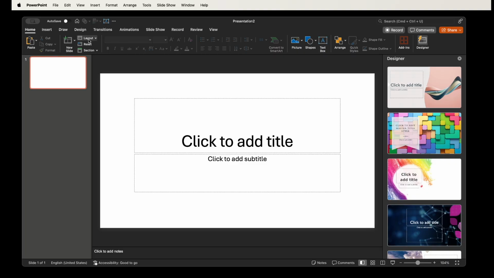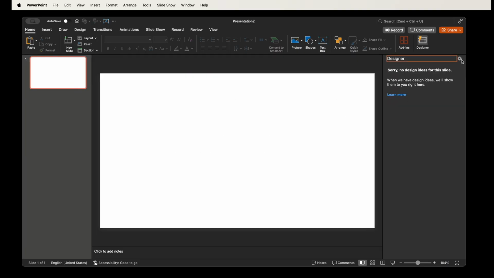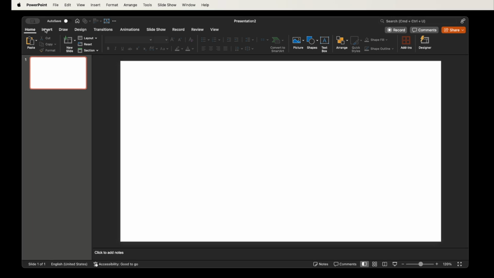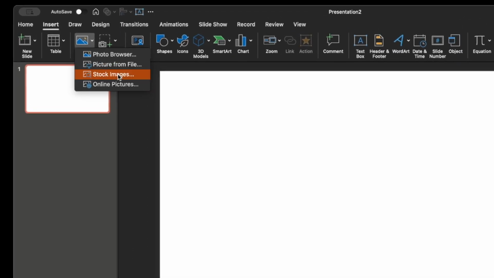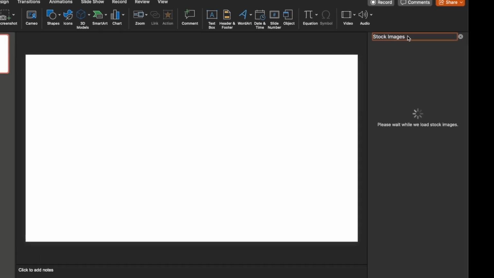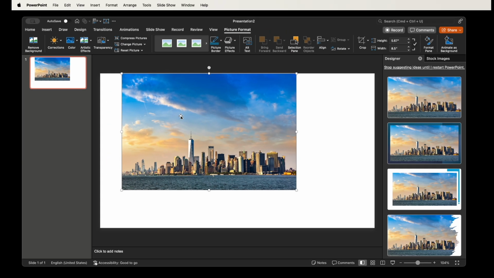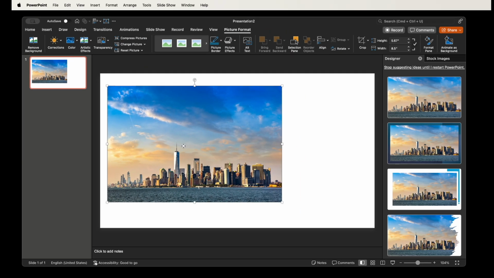If you don't know how to do that, well, okay, we're gonna change the layout to blank. We're gonna close the designer tab, and we're gonna look for a cool image to remove the background of. We're gonna go to Insert, Pictures, Stock Images. The one I had before was just New York City, straight from the PowerPoint stock, because that's super cool. We're gonna insert that one, and we are pretty close to ready to go.